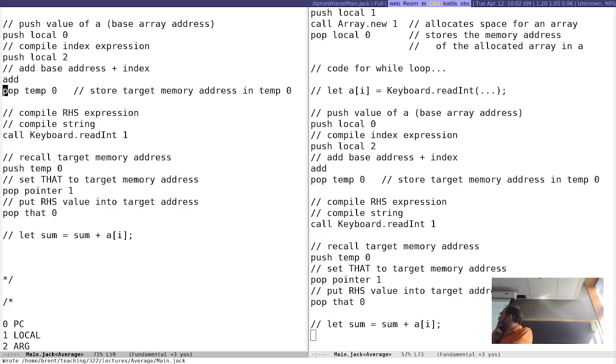The answer is that the only time that we're using temp 0 here is when we are doing an assignment statement to an array index. So when I have a let, a brackets I equals something. And you can't have an assignment statement inside an assignment statement, right? You can have multiple array lookups, but as we'll see, when we're just looking up the value in an array, we're not going to use temp 0. That's why we had to store this thing in temp 0, so that it wouldn't get clobbered.